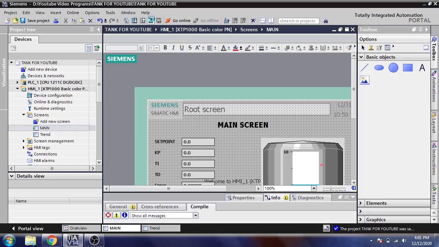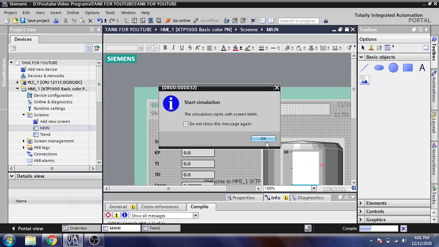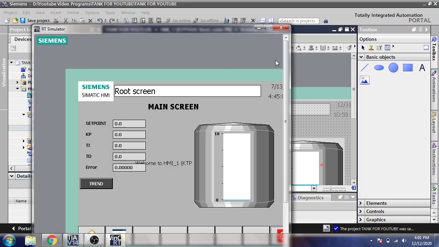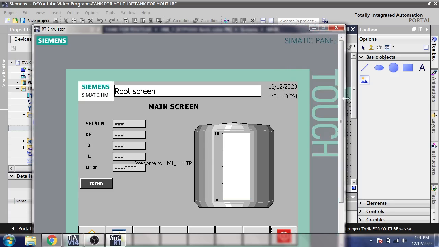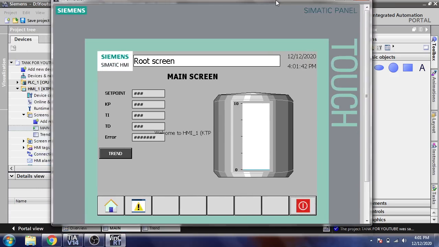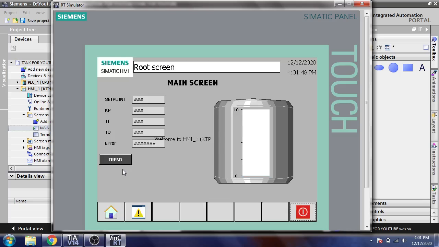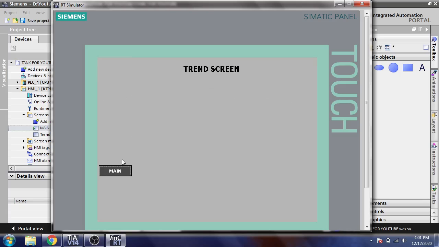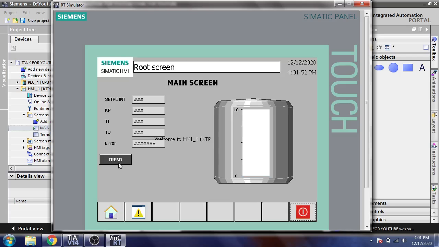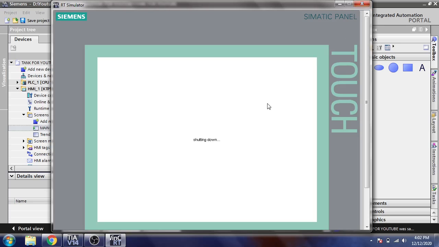Now I am going to start my simulation to check that our screen is working or not. So I am going to do that like that. Select 10, and you will see we shift to our trend screen. Select main, back to main screen. Trend to 10 screen, main to main screen. So that's how we shift our screens in our TIA portal HMI.